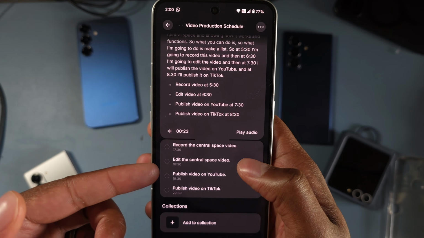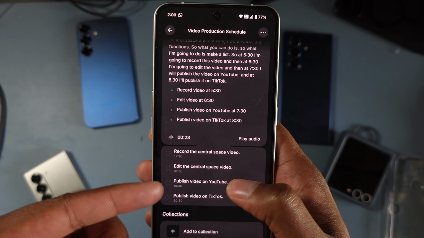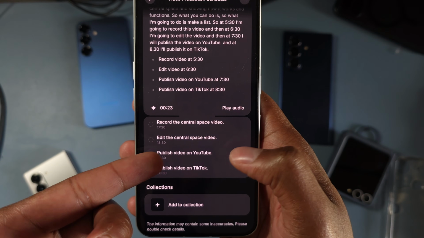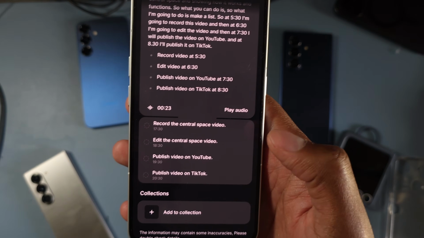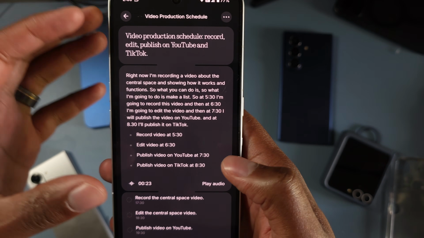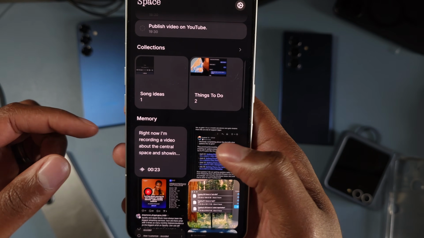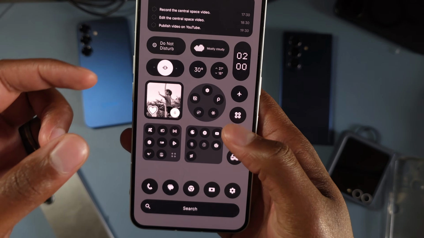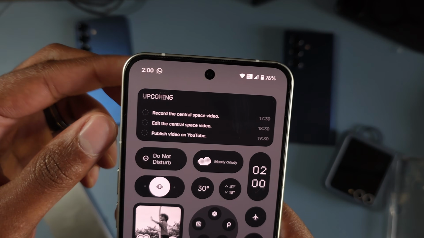Record the Essential Space video, edit the Essential Space video. It says central space. It doesn't really understand the way I talk, I guess, but publish the video on YouTube, publish the video on TikTok. It's just so clean. As you can see, everything I said, it transcribed it, and then it created a checklist. So now if I go back here and then upcoming, now it's in upcoming, my checklist, and you can see it also updated the widget as well.